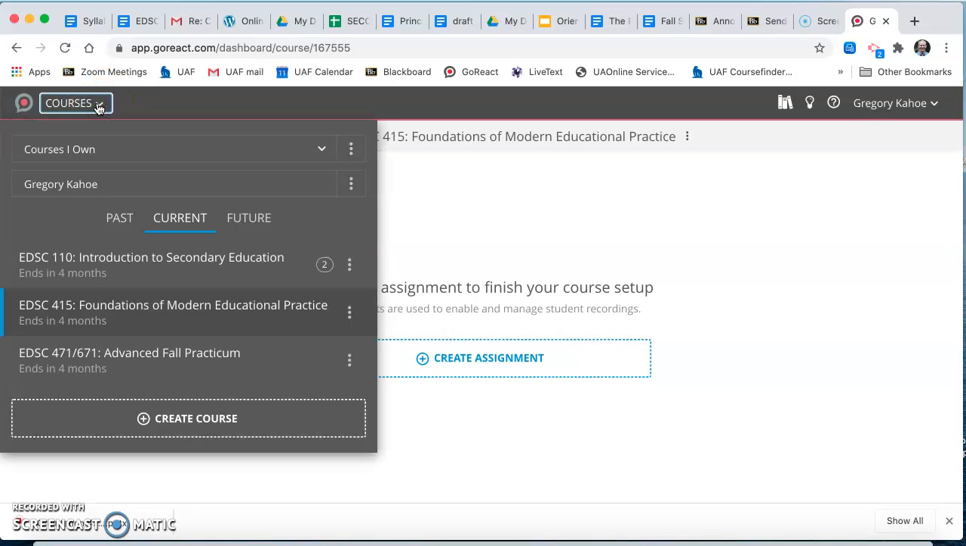So over here in courses, make sure that it's the current courses. I don't know whether the default is past, current, or future, but make sure that when you click on this courses menu, you pull down and go to current. Now you're not going to have anything listed. What you have to do is create the course.